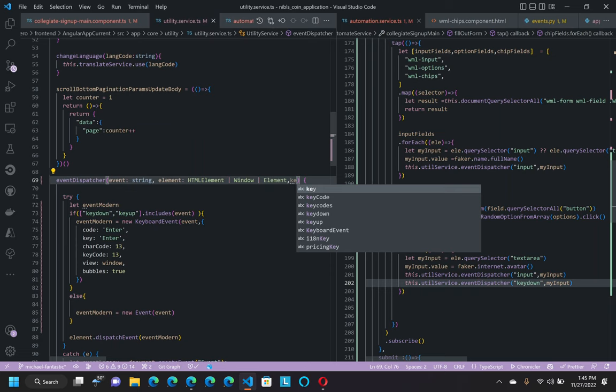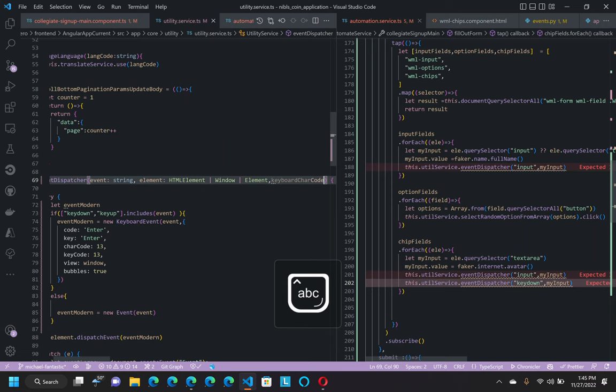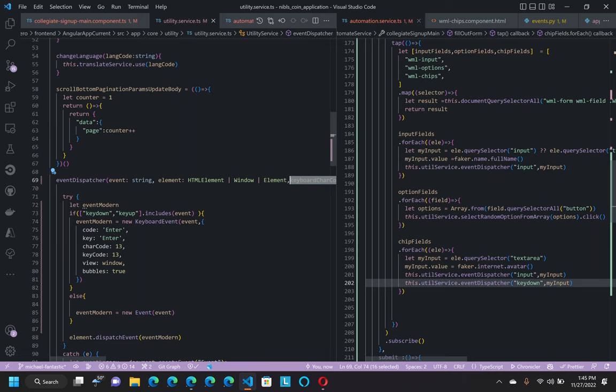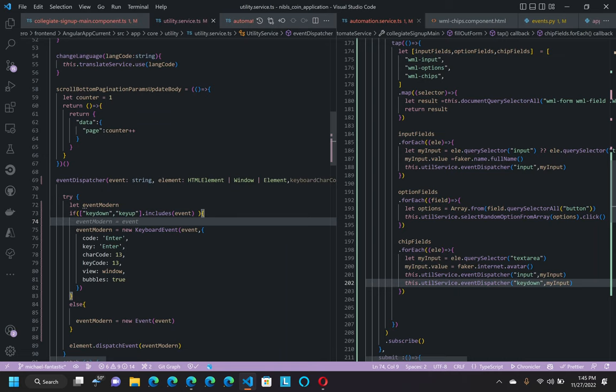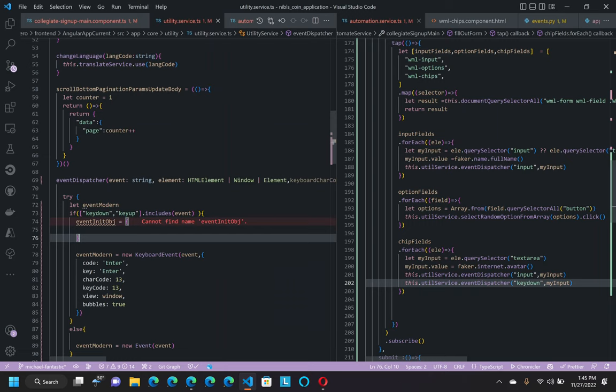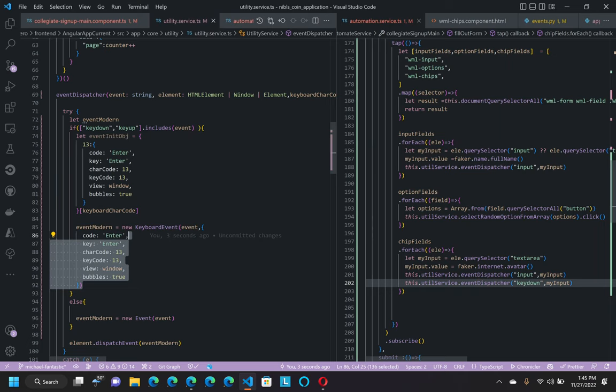So keyboard char code, probably number, set that default to 13. So basically, it's going to be a huge list. Event init dict obj. Right, so let's say 13. We'll just equal this piece of logic right here. Say let, and now I'll just replace it like so. Right, so I expect that object to get very big one day.